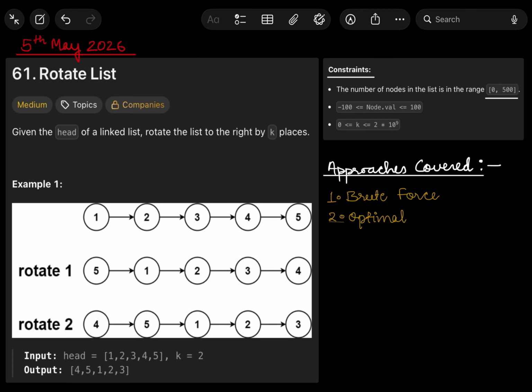Hi everyone, let's solve today's Leetcode problem, which is problem number 61, rotate list. It's a medium problem. Given the head of a linked list, rotate the list to the right by k places. If you see this example, this is our given linked list, and we have to rotate this linked list by k positions rightwards.